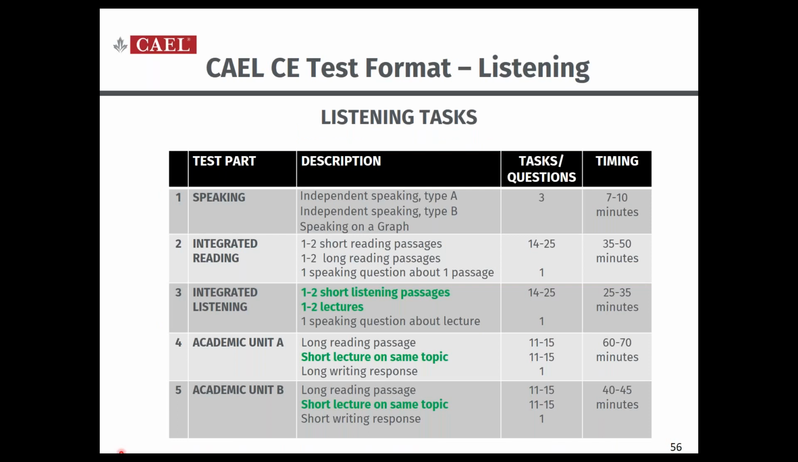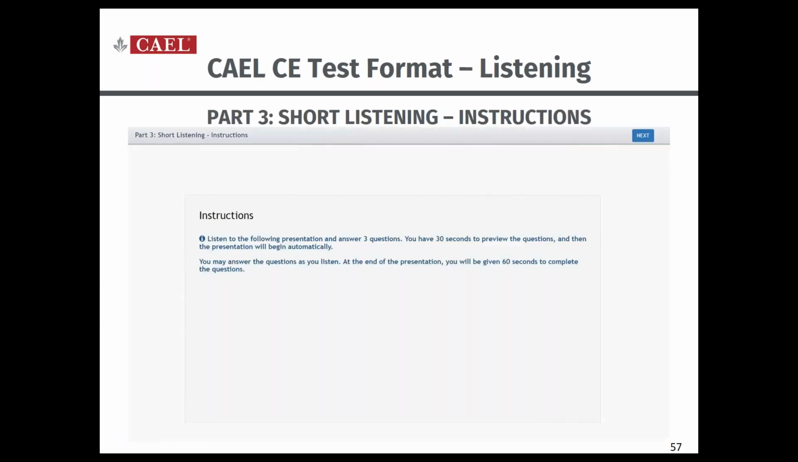Okay, moving on to listening. So there are 4 listening passages and they occur in parts 3, 4, and 5 of the test. For part 3, this is a short listening and it will be something a little informal. You're told in the instructions that you'll have 3 questions.